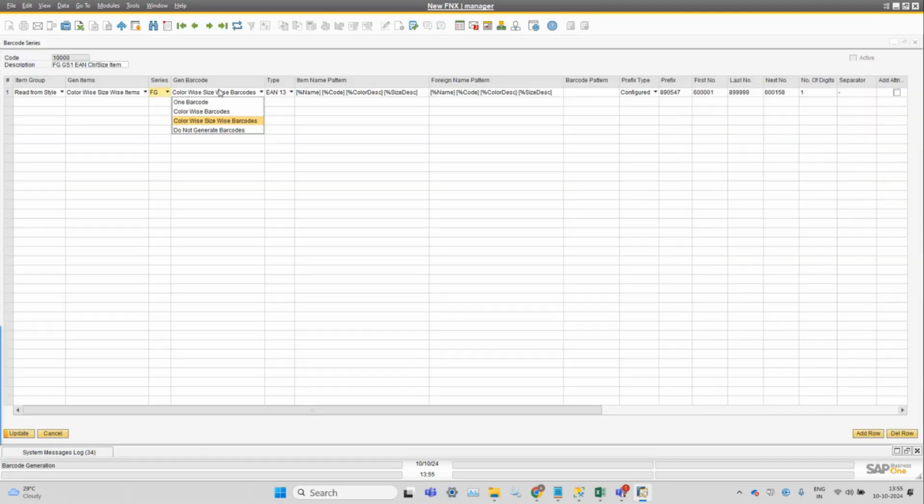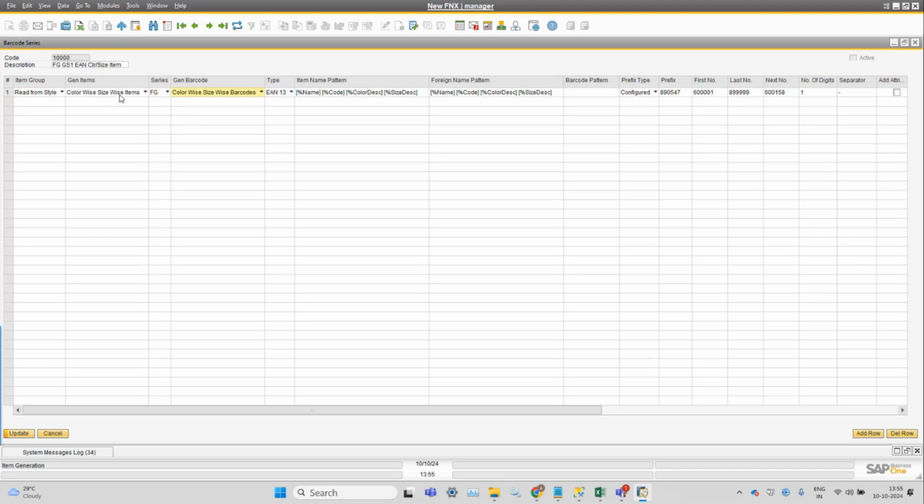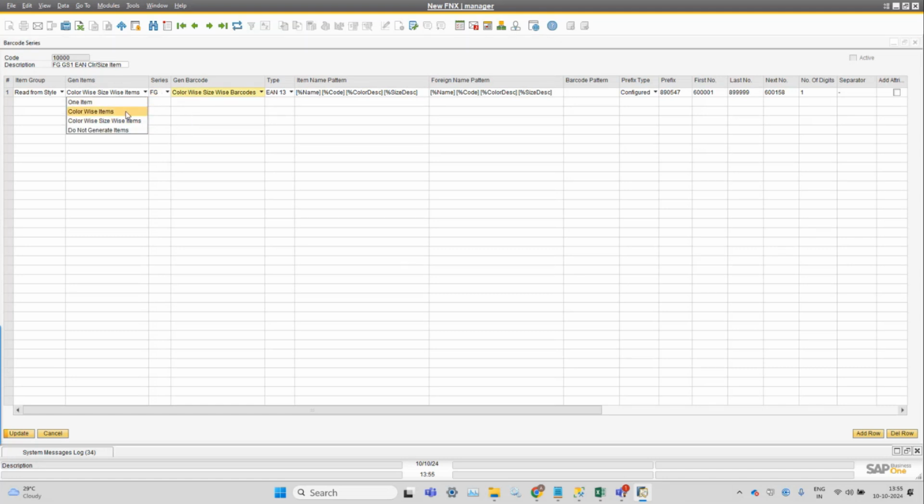How we want to generate the barcode: in a major case, the color-wise, size-wise barcode approach is there. In any case, we also have an approach where we have color-wise items and want to generate only one barcode, or we want to generate the barcode only color-wise. So according to the color, one color, one barcode will be generated.